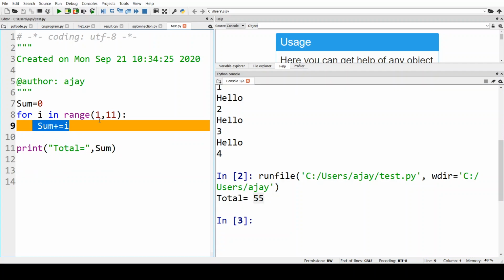Okay, so this is how you can use the for loop. And please make sure about the indentation, be very careful about the indentation. If you do not give indentation properly, it is going to give you an error. It can really cause a lot of problems.